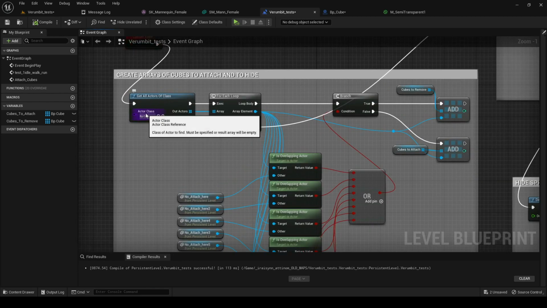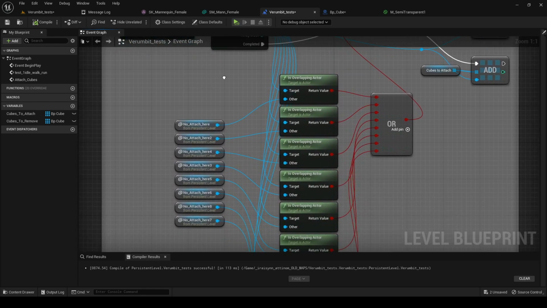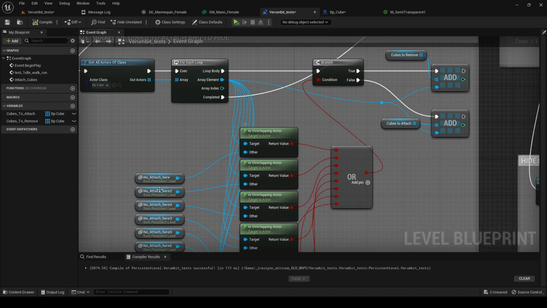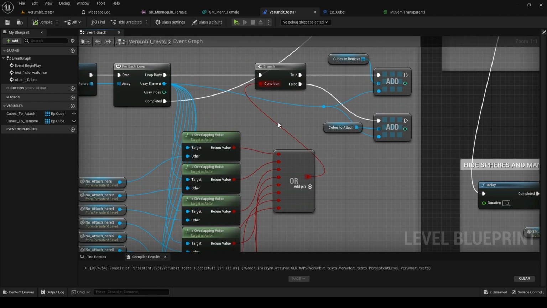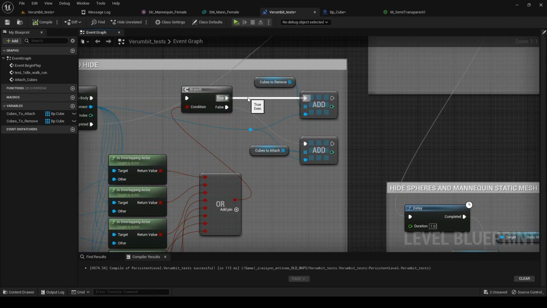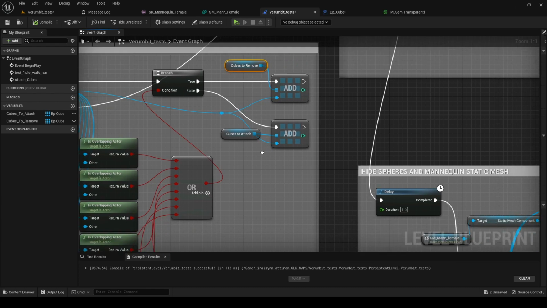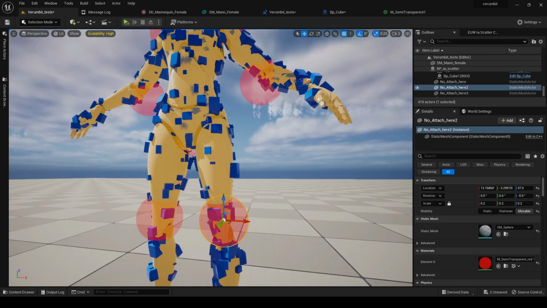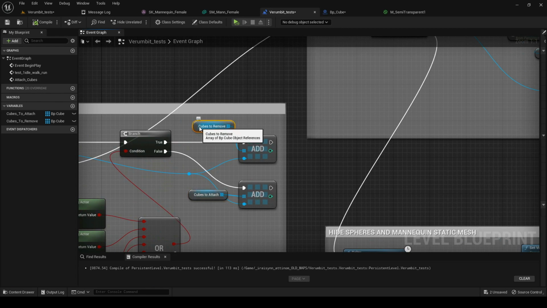I did all here. So let's start again. I get all the cubes, the blue cubes I generated with the scatter tool. And for all these cubes, I check if they are overlapping one of these spheres. These are the red spheres. If it is overlapping, it means that it has not to be attached to the skeletal mesh. So I put these in an array I called cubes to remove. If it's not overlapping, so they are all around the body, I put these in the cubes to attach.